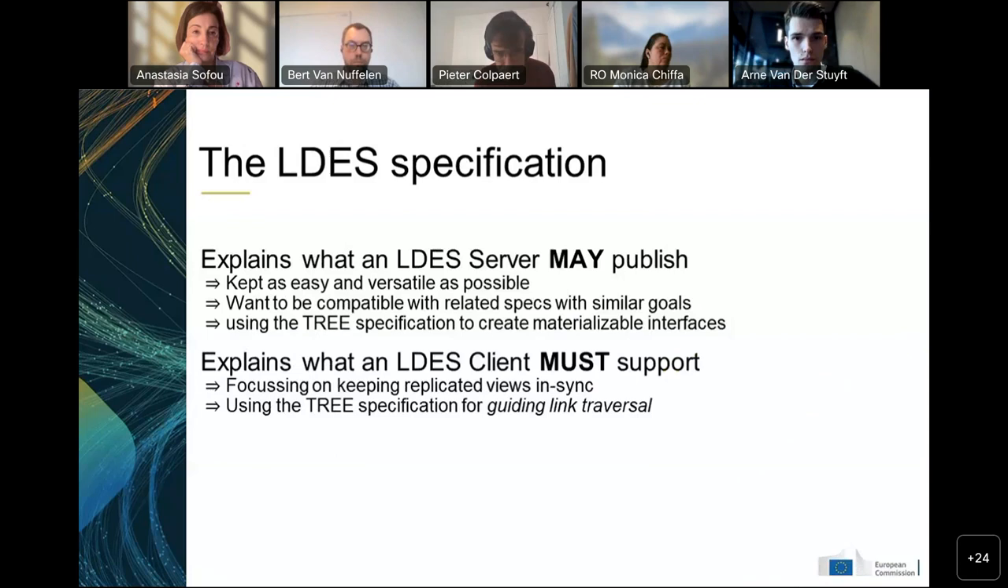Next slide. The LDES specification, the ReSpec style specification that you've seen on w3id.org/LDES/specification, explains what an LDES server may publish. We keep it as easy and versatile as possible. We want to be compatible with related specs with similar goals. If there exists a spec that has the same ideas, I also want to provide the compatibilities there, so that if we create an LDES client in the end, that the LDES client can process event stream like data sets as well in the long term. The spec also explains what an LDES client must support.